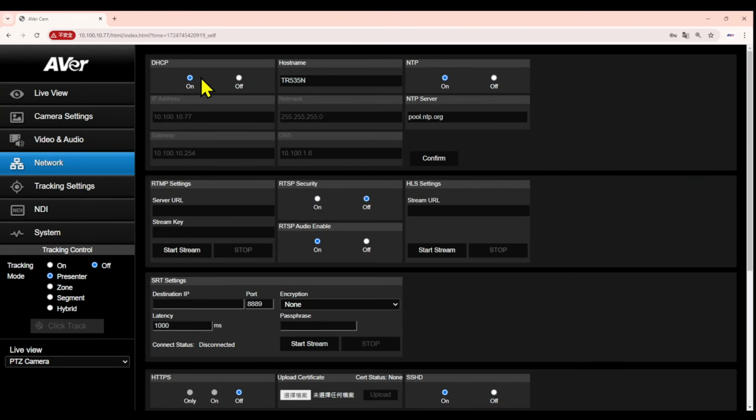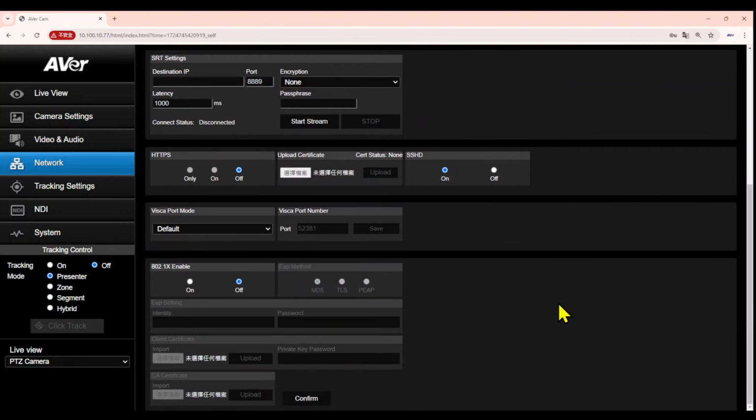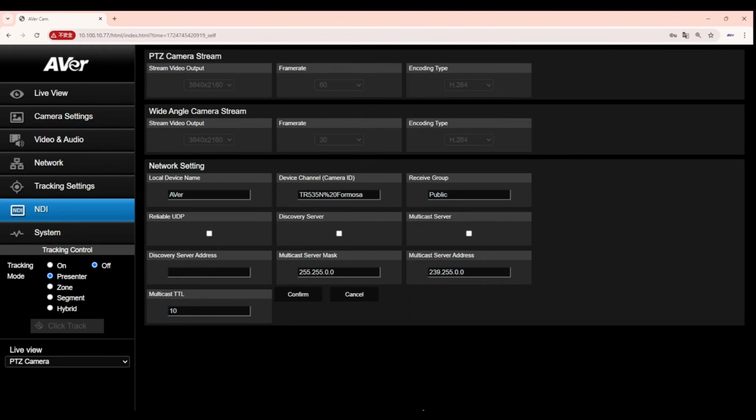And check the network setting here. Make sure the network settings are all set properly. The NDI settings: if this is the NDI module, set the NDI properly and make sure the NDI mode has been selected.